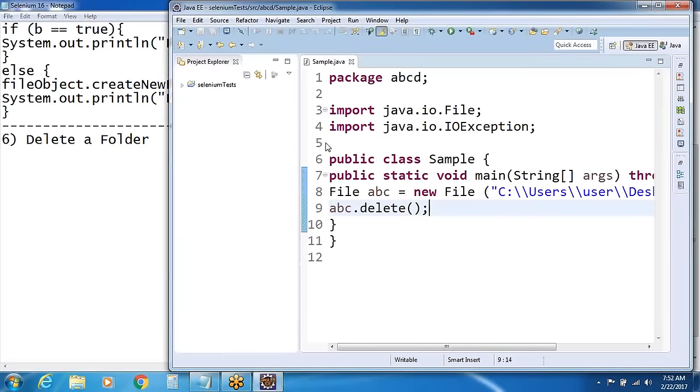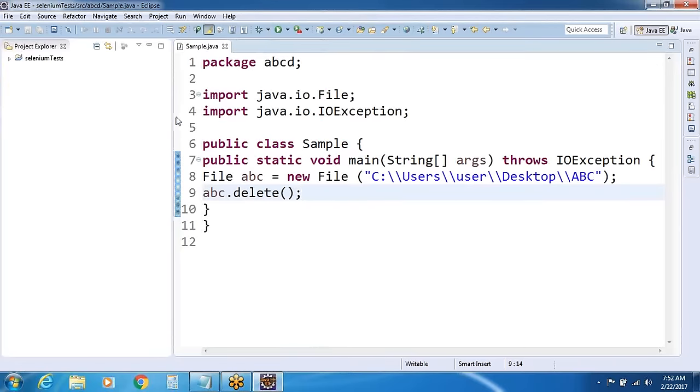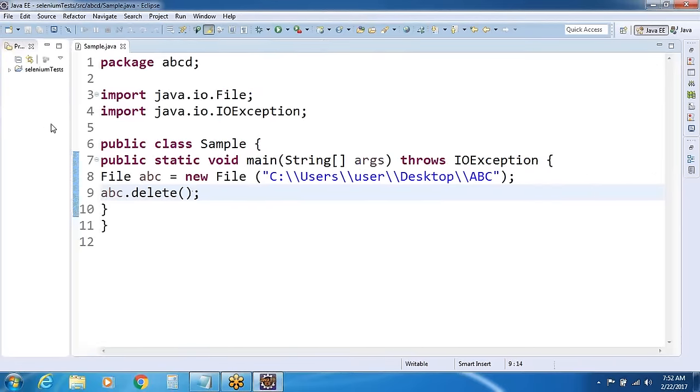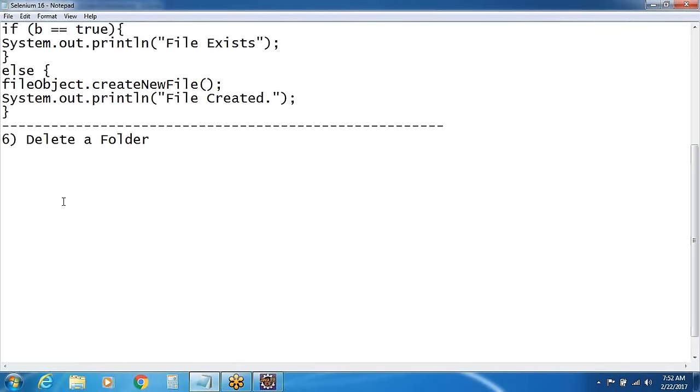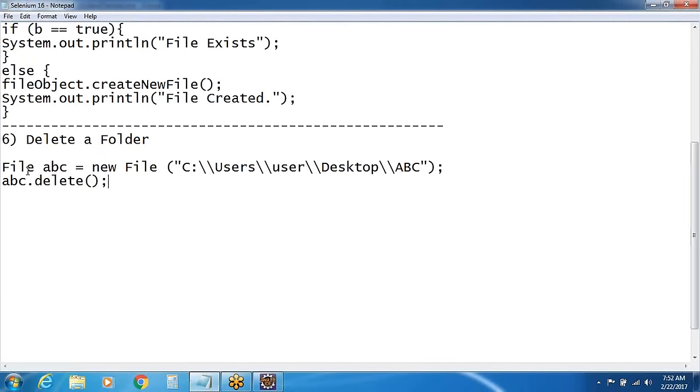Before that, all of you put mute except Vijaya. Just a minute, Vijaya. Okay, sir. Just a minute. This is delete folder. Next example, read a text file.